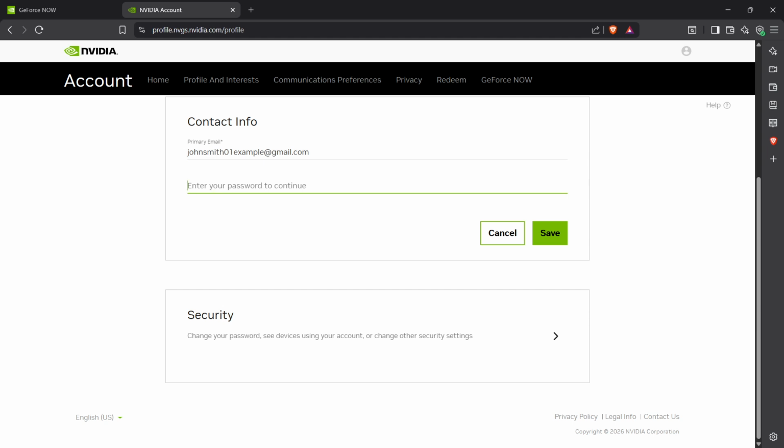After that, NVIDIA will send a verification email to the new address you entered. Open your inbox for that email and follow the confirmation instructions provided. If you don't see the message right away, check your spam, junk, or promotions folder, since verification emails can sometimes end up there. Also, make sure you complete this step promptly so the update can go through without delays.